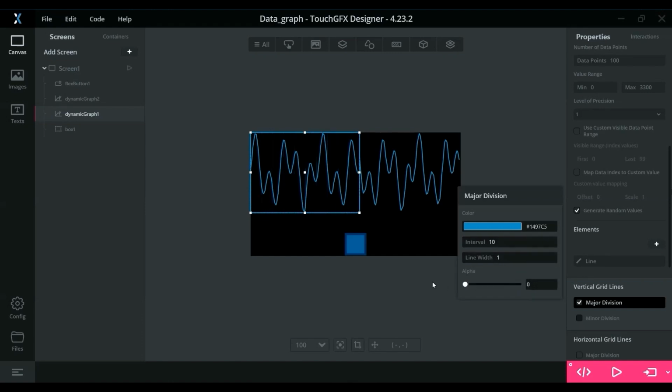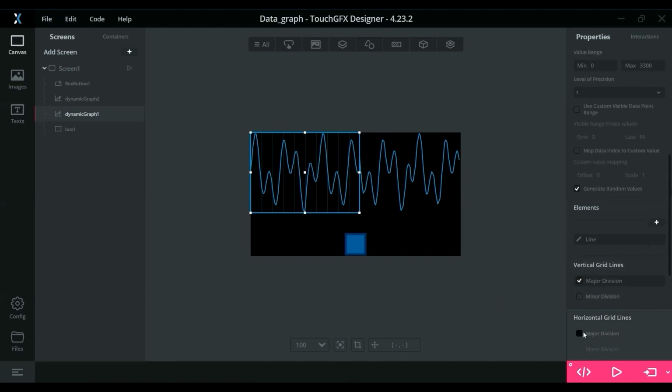But the alpha, in fact, it is the opacity. If it is 255, it makes the graph so nasty. Something around 72 might be good. Yeah, it's better. Do the same for the horizontal grid lines.